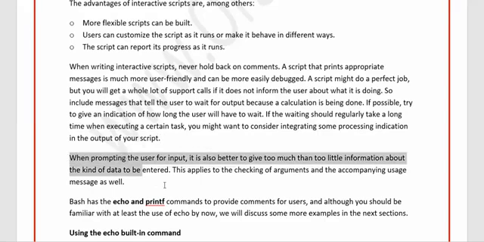So when prompting the user for input, it is also better to give too much than too little information about the kind of data to be entered. For example, you wanted a user to give some input. It will be good to say, please enter your gender.